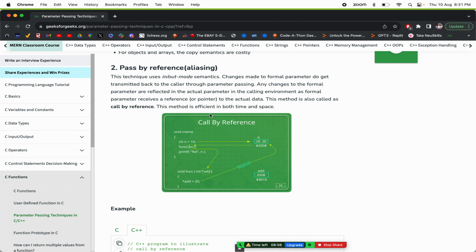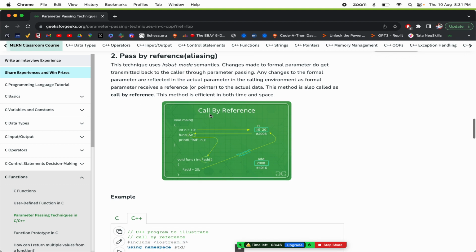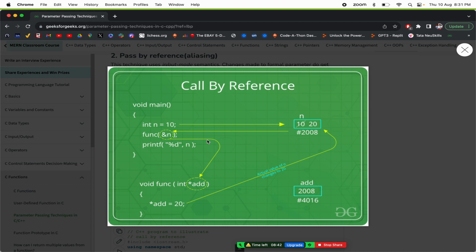So whenever you pass the memory location and there's some change to it, that will be reflected outside in the caller function also. So this is also called call by reference, and this is efficient in both time and space.